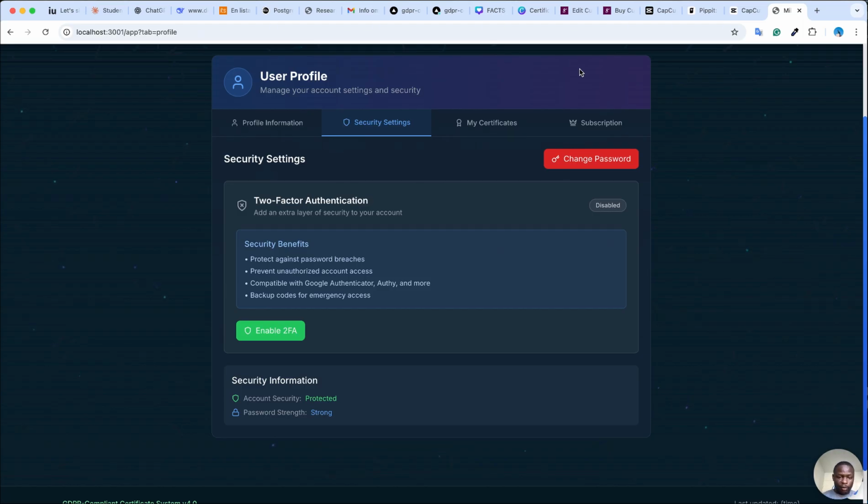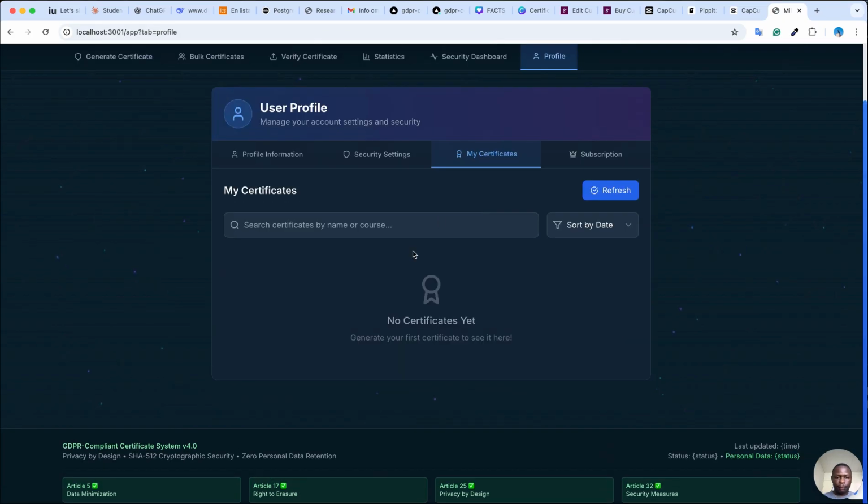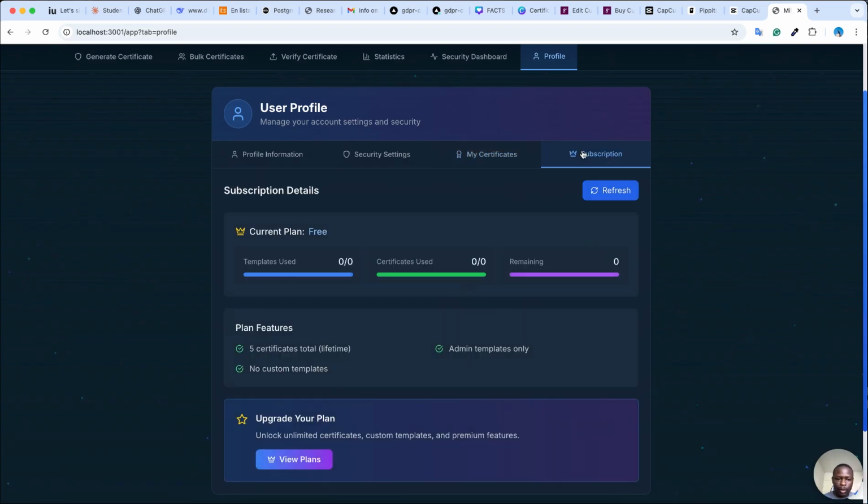enable this 2FA. Then when you come here, if this person has created some certificates, those certificates will be displayed here. But as it's a new person, he doesn't have a certificate, and he cannot even create one, as he doesn't have an active subscription. When you come here on subscription, you can see this person is not allowed to create a template, and has no used templates and no remaining templates. Why? Because it's a free trial.